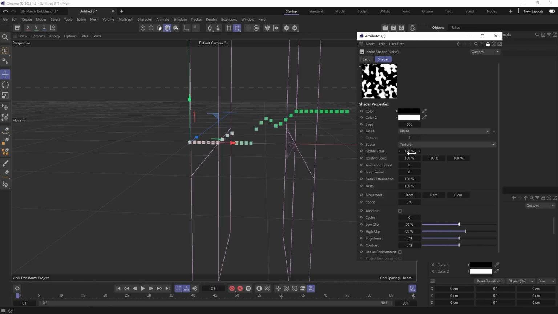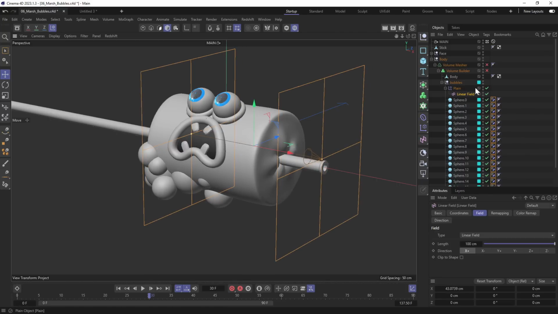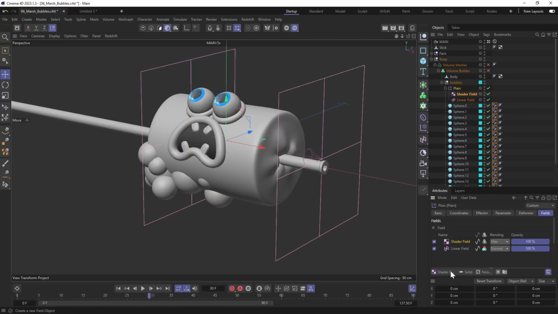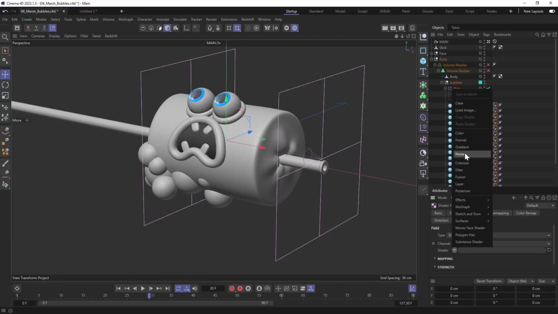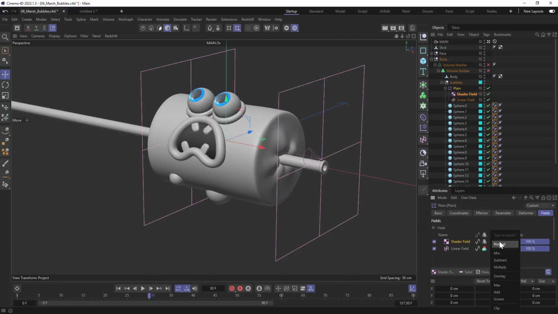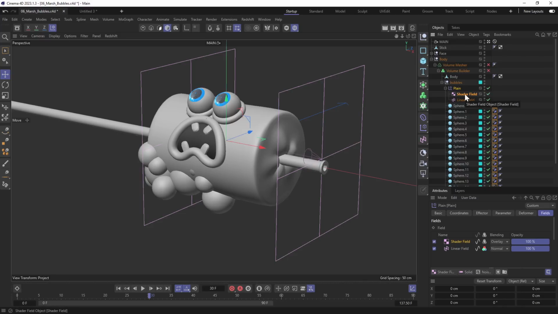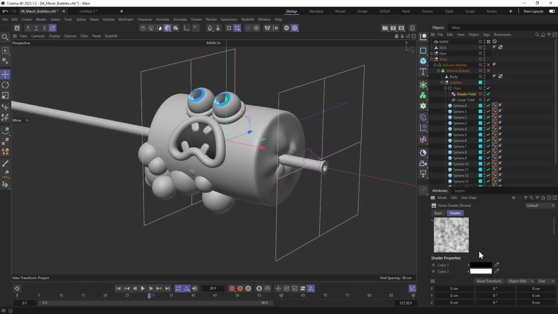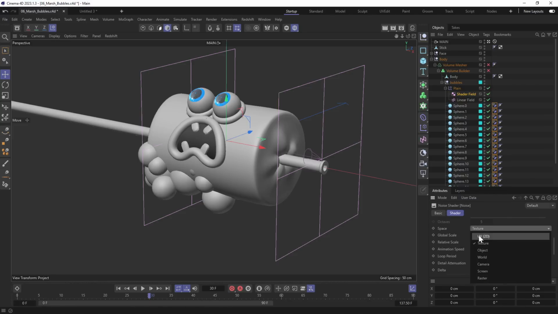Now let's do the same with marshmallow. Select plane effector and create shader field. As a shader, we're gonna use noise. Now select plane effector and change the blending mode to overlay. Last time we talked about that shader field works with UV coordinates, but this time we don't have any UVs. That's why go to noise shader and switch space to world. Now everything is correct, so let's check how it works.